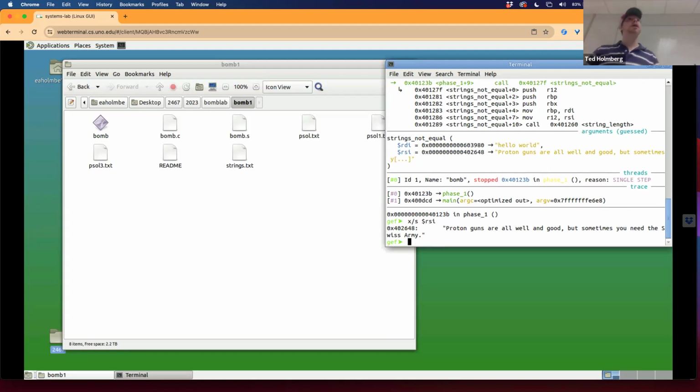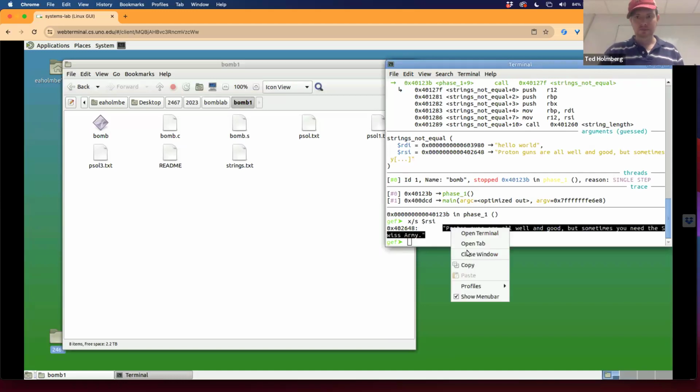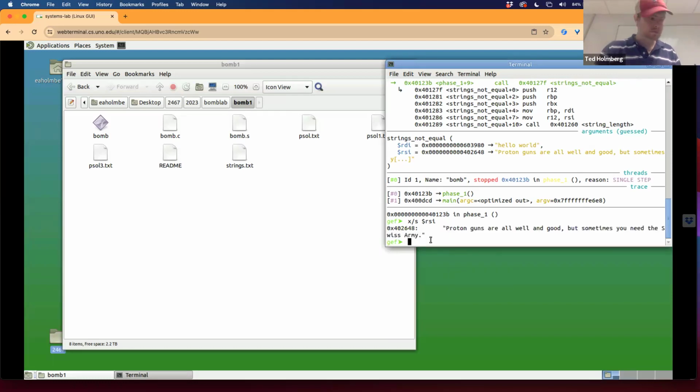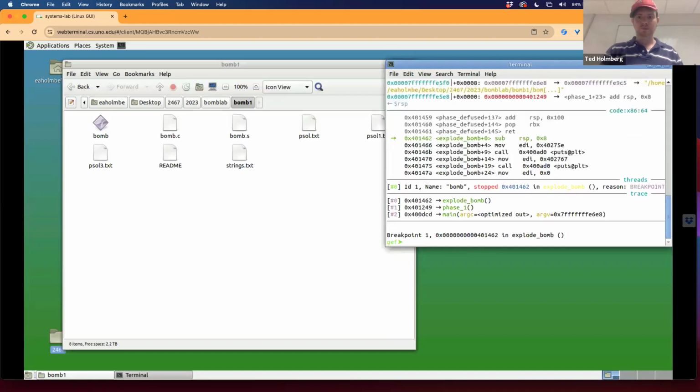Now, for this particular bomb, the thing I'm comparing against is the statement that we need to actually supply. So it's going to be "proton guns are well and good, but sometimes you need the Swiss Army." So what I can do here is I could copy that. And now I would hit continue. And now, since I typed in hello world and not that phrase, it's going to bring me to the explode bomb. At this point, I'd want to quit out.